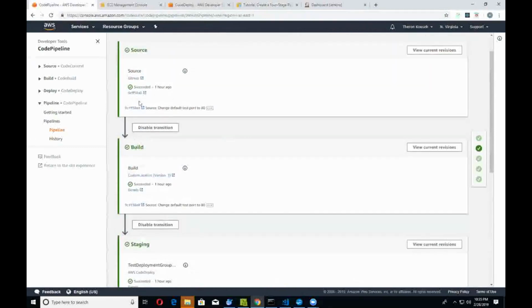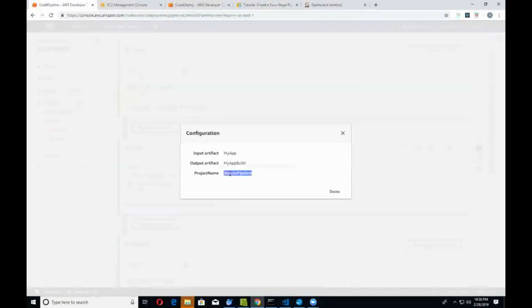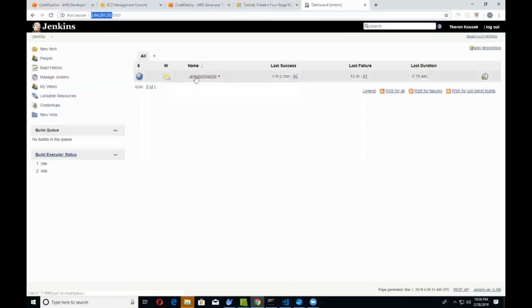And then the second stage, if you will, is going to cause Jenkins to be notified of pulling these changes to the EC2 instance itself. And if we take a look at this given stage, and this is an action inside of there, you can see this given action is pointing to a project called Jenkins Pipeline. And if I go to my Jenkins, you'll see that I have, if you do a configure, here's your Jenkins project pipeline.